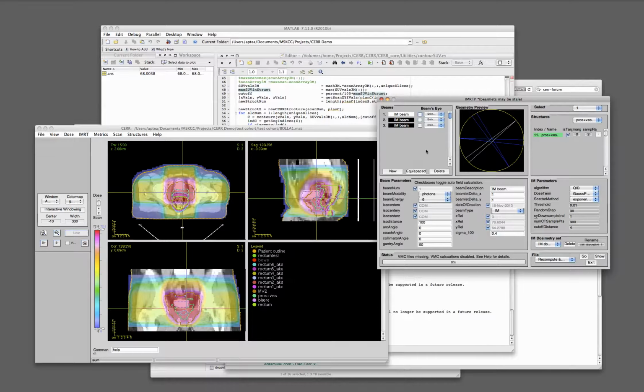Once you are satisfied with beam orientation and beam parameters, you can set a dose calculation algorithm and its parameters, and you can name this dosimetry. Then you can say go, and that would create beamlets for this particular kind of beam arrangement and for these beams.